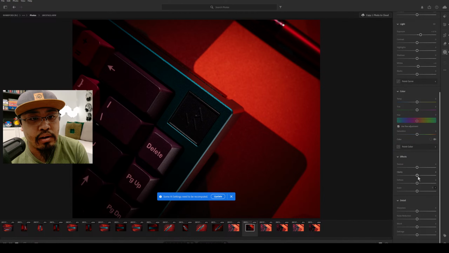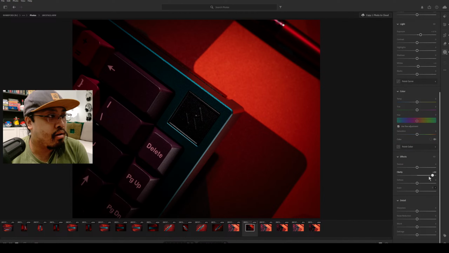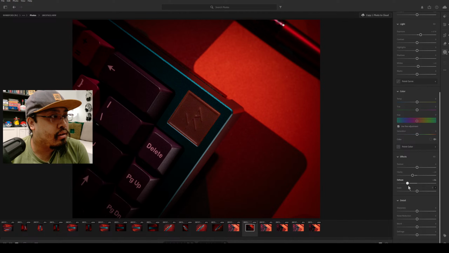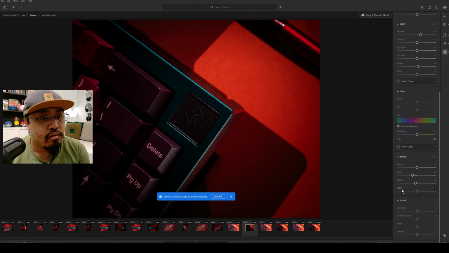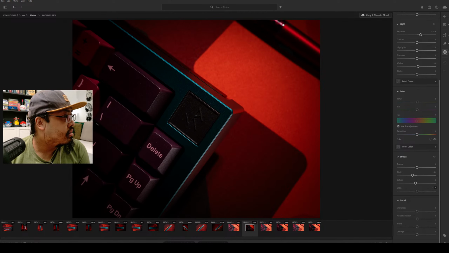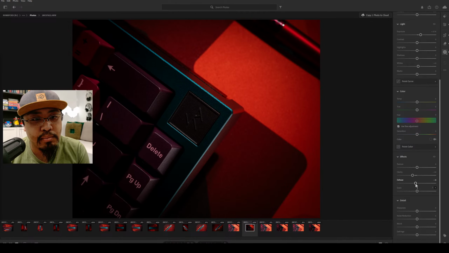Alright, texture, grain, clarity. Let's clarify things up a little here. Let's reduce the clarity a little. Not too much, just a little bit. The haze. Whoa, whoa, whoa. Update. Come on. Jeez, what is going on? I'm running out of things right now. I think my computer is just running through memory.